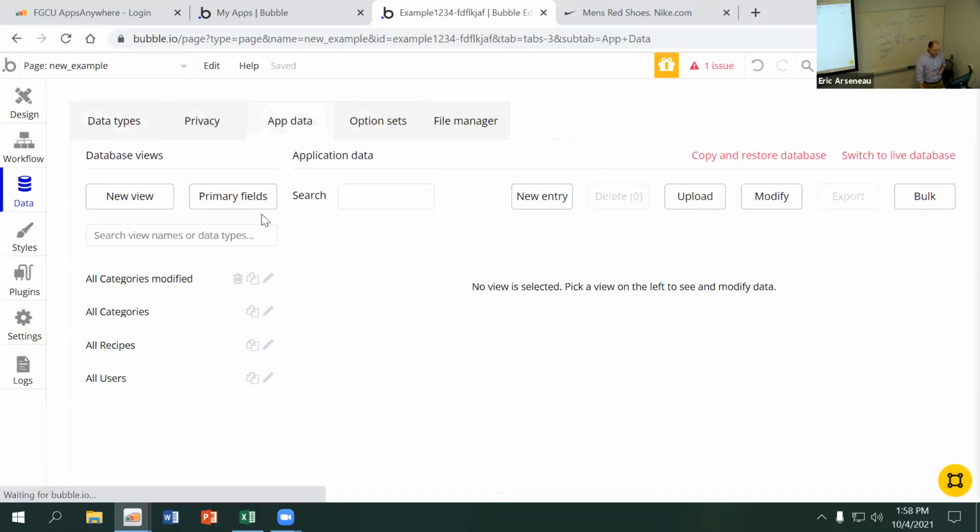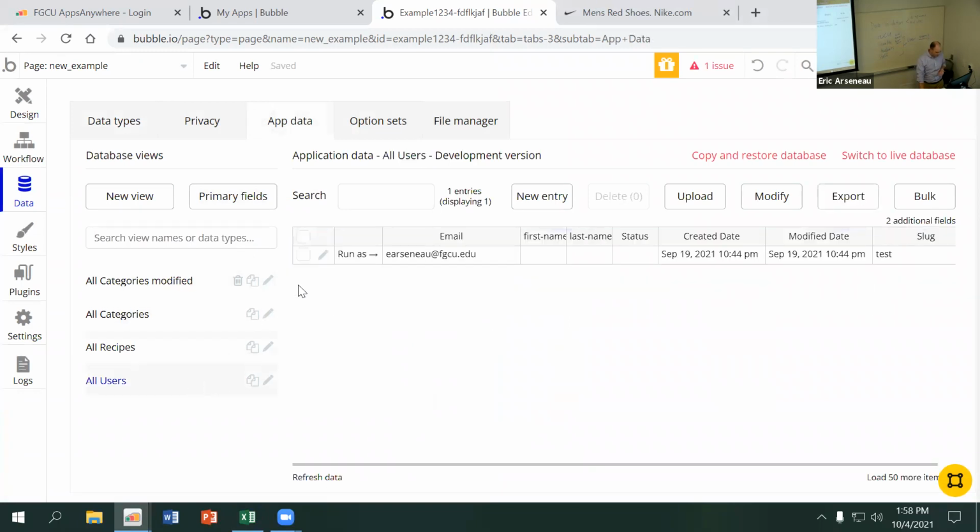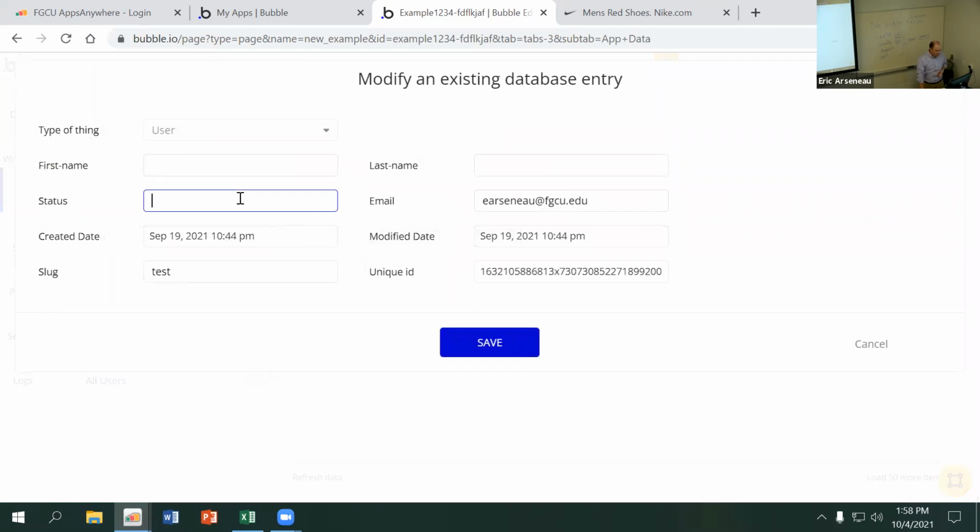Now, when I actually go to modify the data, I'll go into users and I'll just pick one here. The actual data here, status would be something like faculty. Okay, and that's of type text, right? The word faculty is text. It's not a number, it's not a date, it's a word, faculty, text, also called a string.